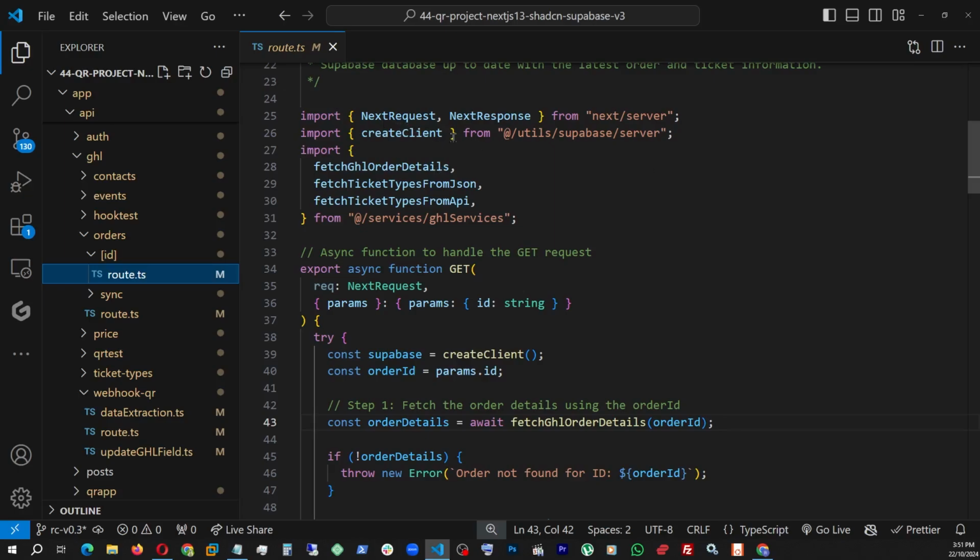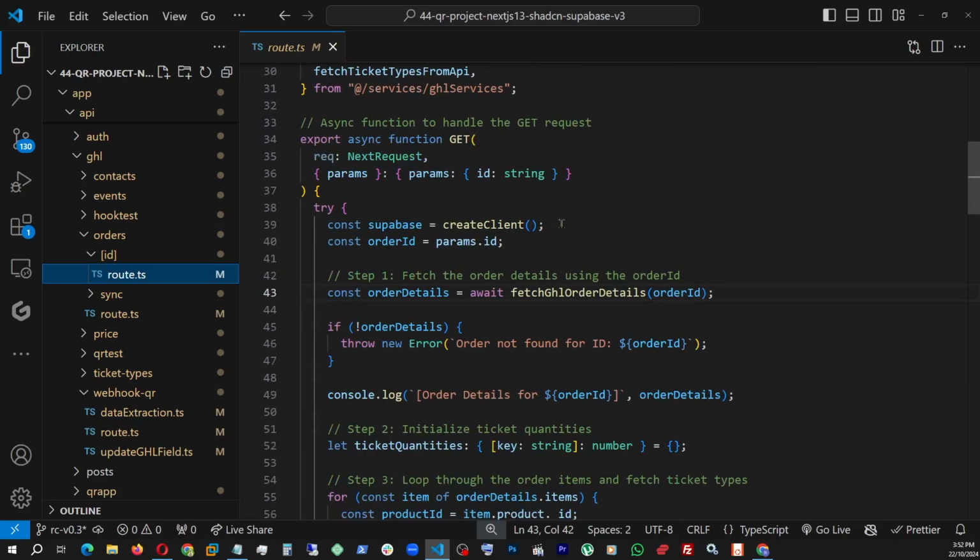All right, so at the beginning, I'm just pulling in the create client from Supabase server util, and of course request and response. And these are my service functions that I created to organize my fetch requests. So fetch GHL order details, ticket type from JSON, and ticket type from types from API, right? So bringing all of them in, and initially we're just collecting the order ID as a string and putting it in order ID and creating the Supabase client object.